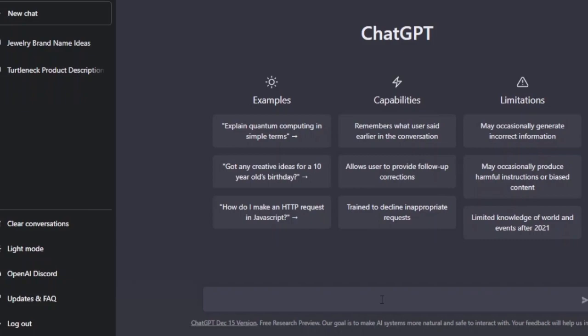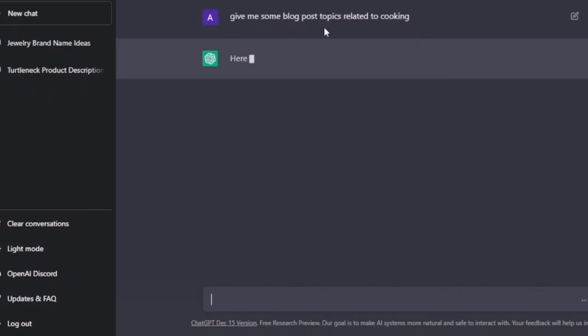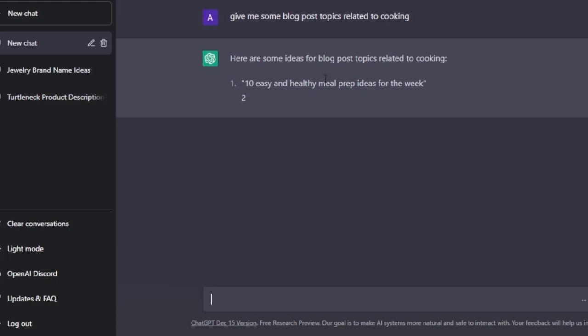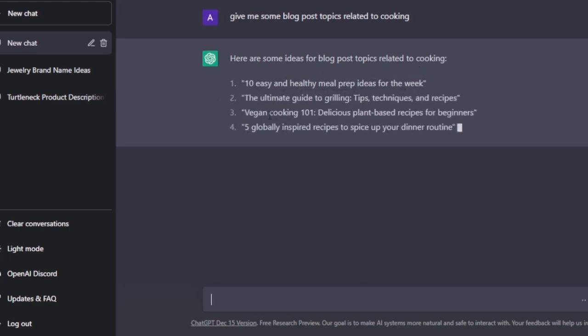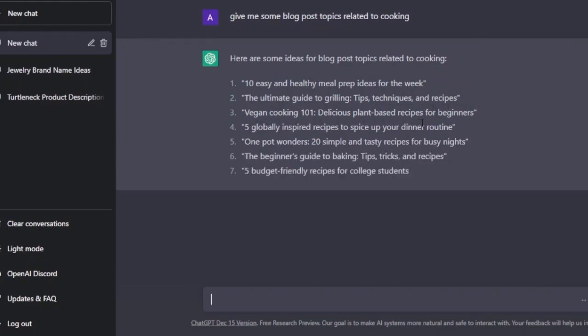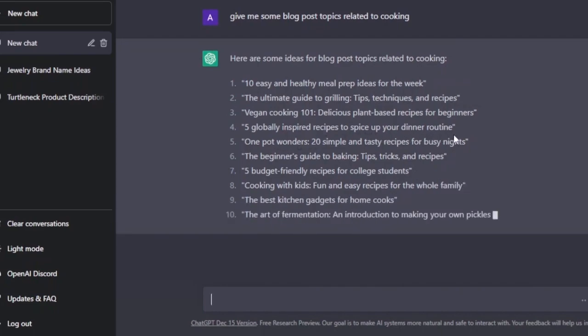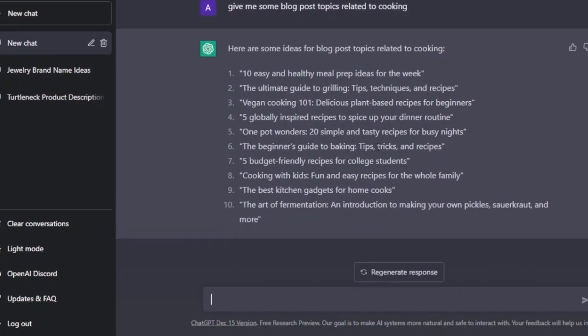For example, I have entered my query: give me some blog post topics related to cooking. Here are some ideas for blog post topics related to cooking: 10 easy and healthy meal prep ideas for the week, the ultimate guide to grilling: tips, techniques, and recipes, vegan cooking 101: delicious plant-based recipes for beginners, 5 globally inspired recipes to spice up your dinner routine, one pot wonders: 20 simple and tasty recipes for busy nights, the beginner's guide to baking: tips, tricks, and recipes.